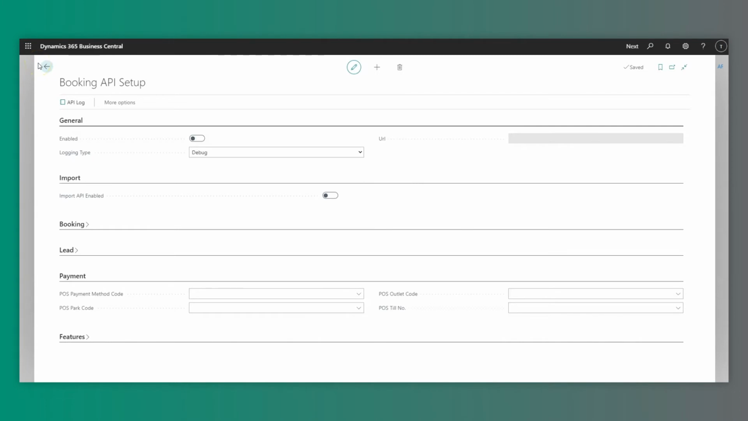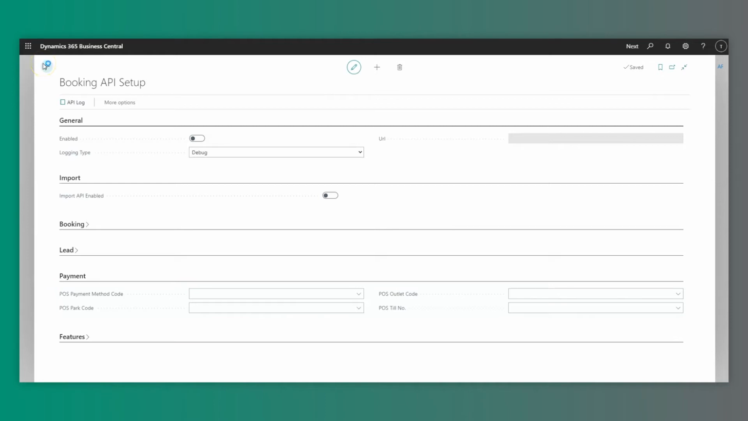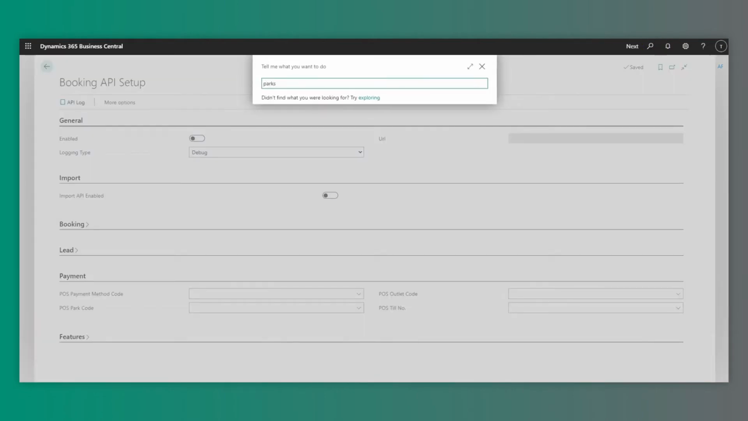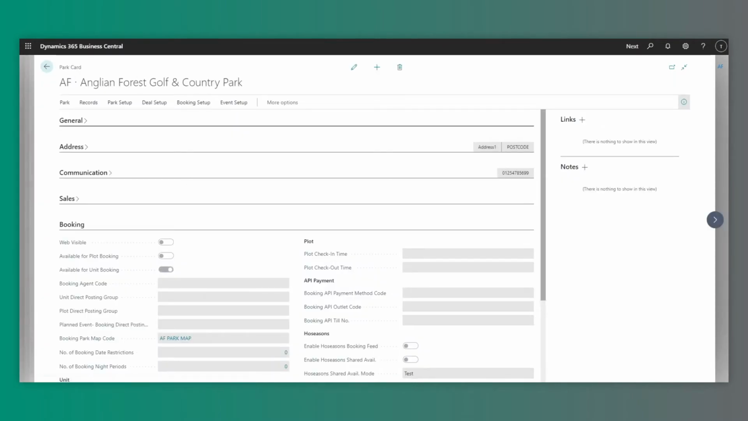Multiple park online payments provides the ability for booking payments made online to post to the different bank accounts based on the park of the booking. Previously, the point of sale payment method code, point of sale park code, outlet and till number were set in the booking API setup. Now, these details can be set per park if necessary. The API will now use the park code for the booking to get these details from the park record in EliteParks.